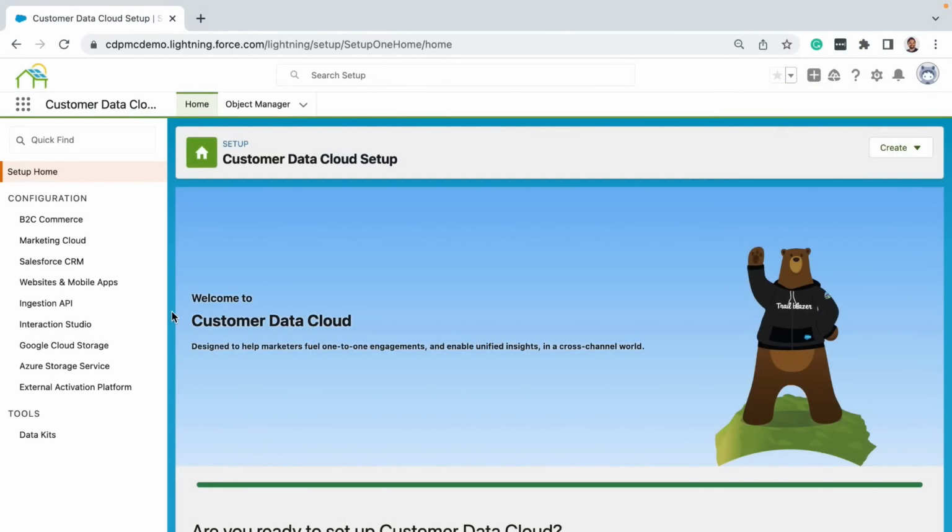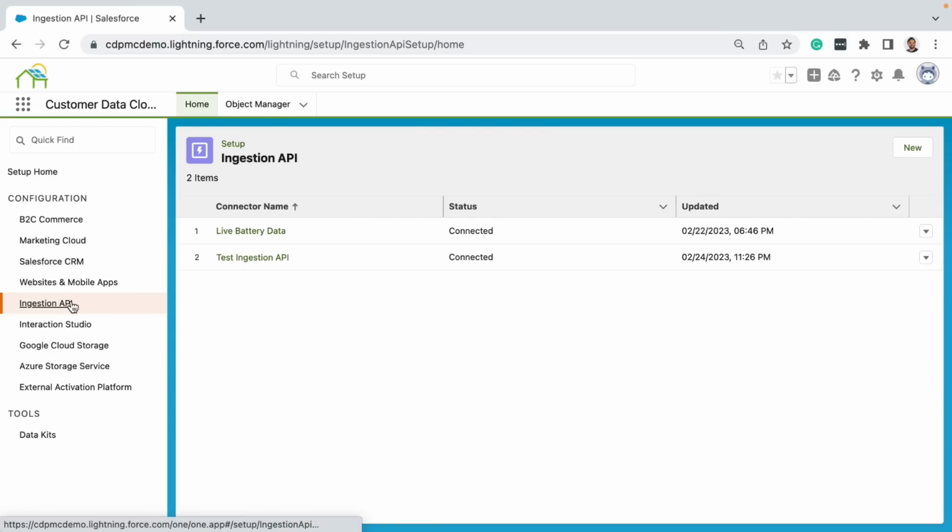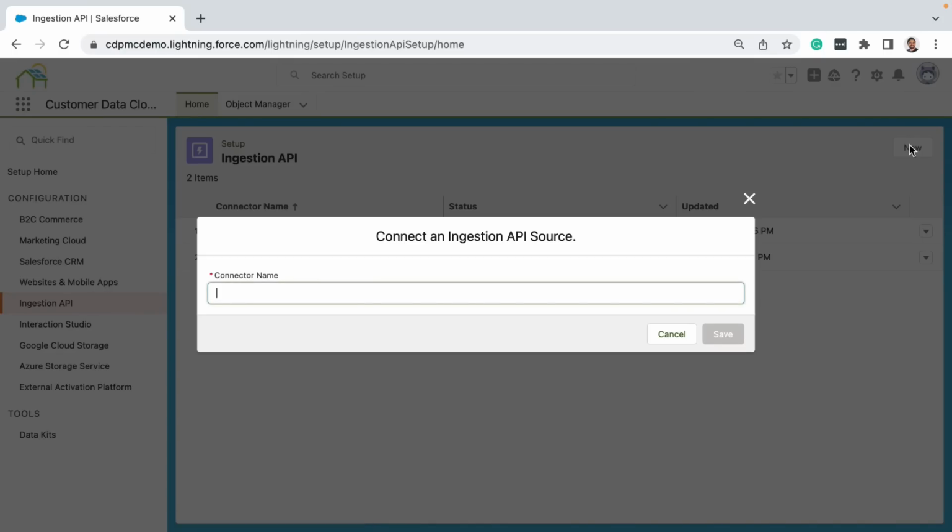So the first step is to set up the connector. From Data Cloud Setup, let's click on Ingestion API. Here, you can set up different connectors, one for each system that you want to integrate with. Let me create one for solar panel events.